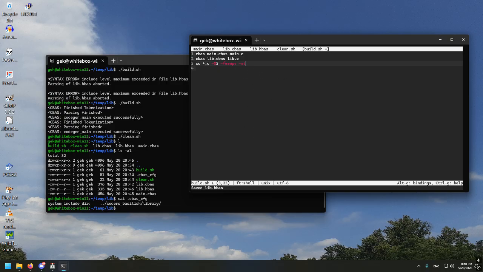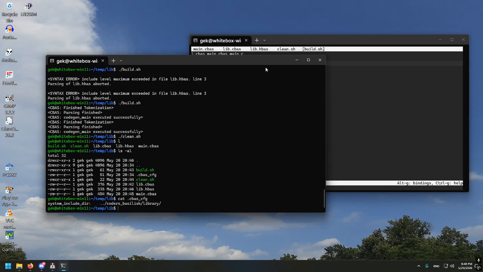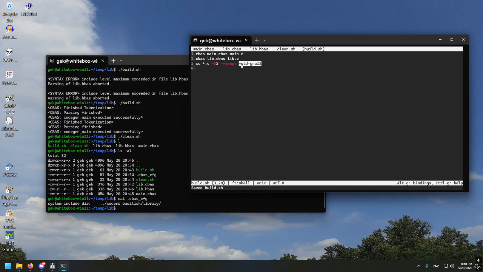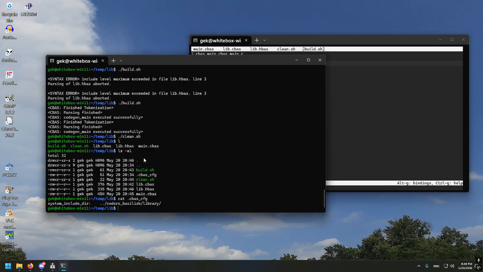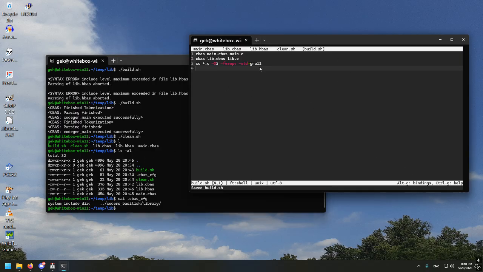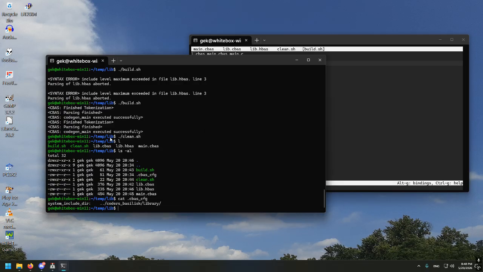You know, for extra security, we could do -std=gnu. Actually, I think GNU 11 is the one we want, because there are some features of Coder's Basilisk, like atomic, that I don't think you can use with GNU 99. We aren't using them in this project, but in principle GNU 11 should be the proper standard. So anyway, let's do ./build/build.sh.